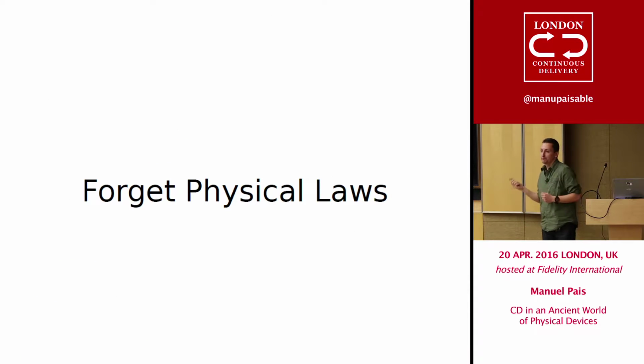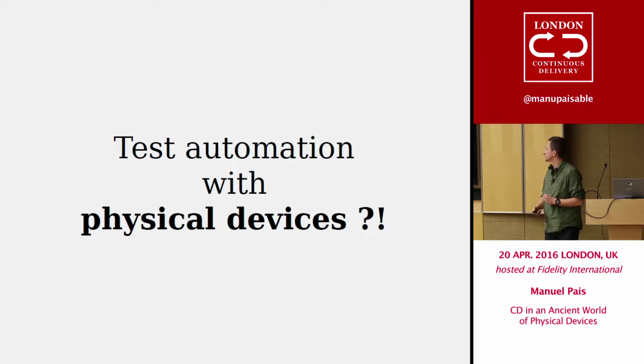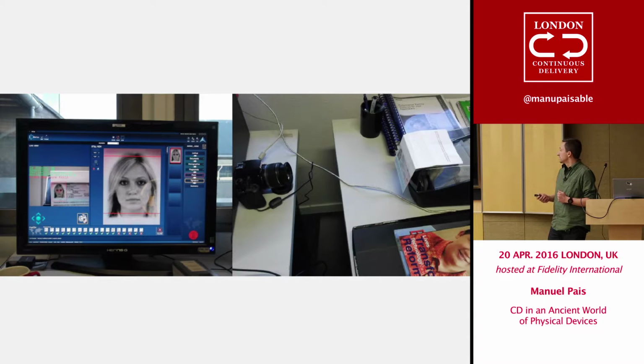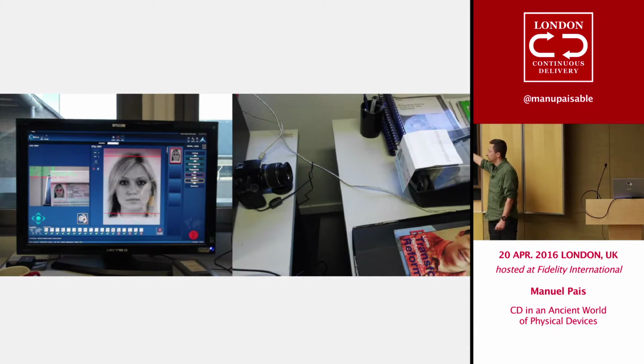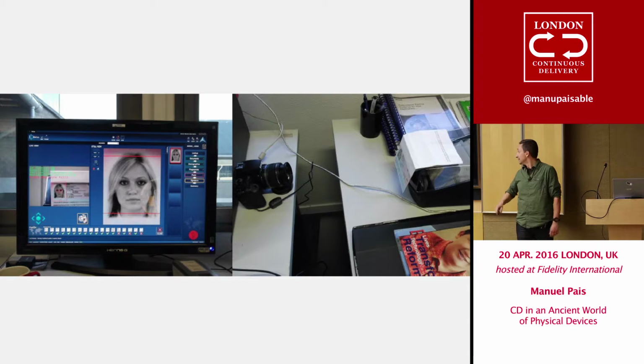So the first problem we encountered was, how do we automate when we depend on these physical devices? We can't control them very well. So one idea is you set up a camera, I don't know how well you can see this, and you put a document in front, and you can manipulate the camera to take a picture and validate if the result is okay.